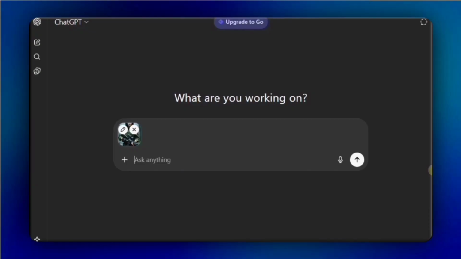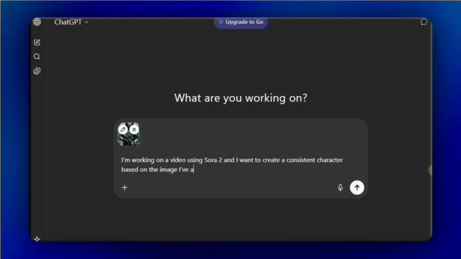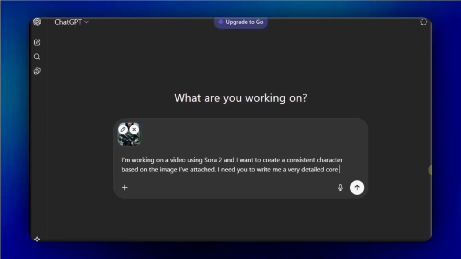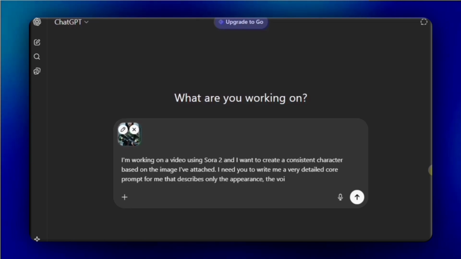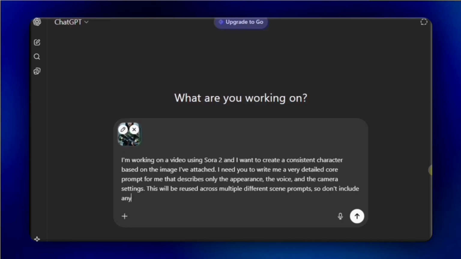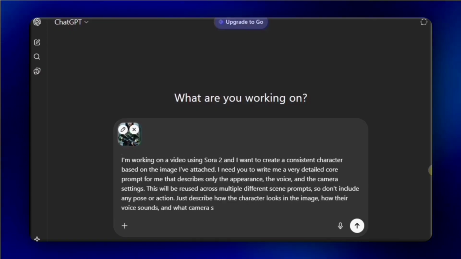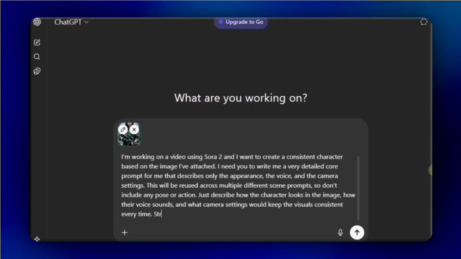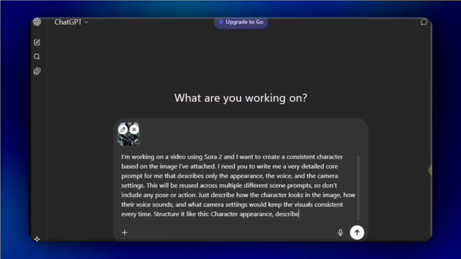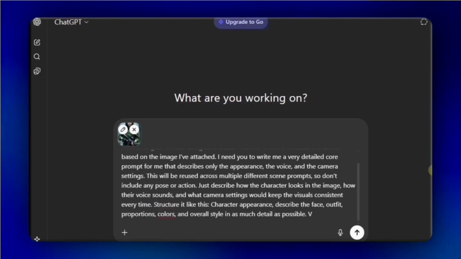Start by opening Sora 2 and upload the image you want to base your character on. Type, I'm working on a video using Sora 2 and I want to create a consistent character based on the image I've attached. I need you to write me a very detailed core prompt that describes only the appearance, the voice, and the camera settings. This will be reused across multiple scene prompts, so don't include any pose or action. Just describe how the character looks in the image, how their voice sounds, and what camera settings would keep the visuals consistent every time.